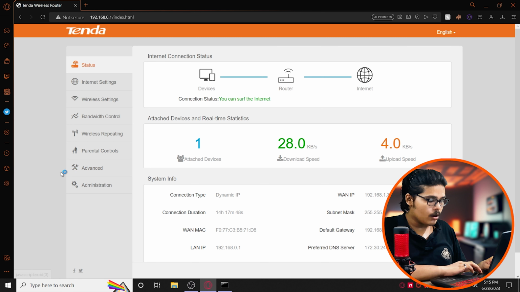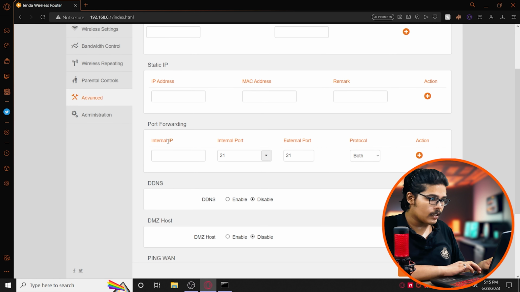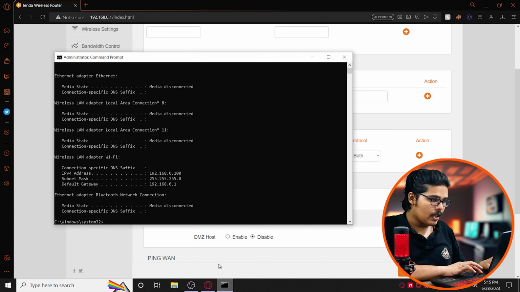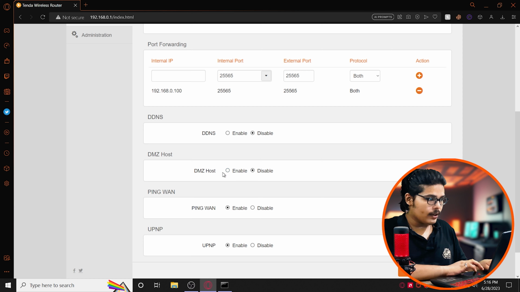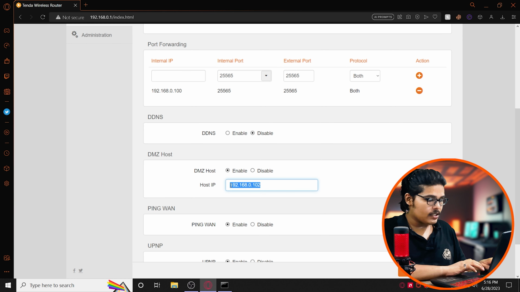Go to advanced options, go to port forwarding. Now go back to your command prompt and copy your IPv4 address. Copy it and paste it. Now for the internal port, write 25565, and for the external port, write 25565, and for protocol, select both. Now if you don't get the option of both, just make two tunnels, one with TCP and one with UDP. Now go ahead to DMZ host, paste in your IPv4 address and click enable.